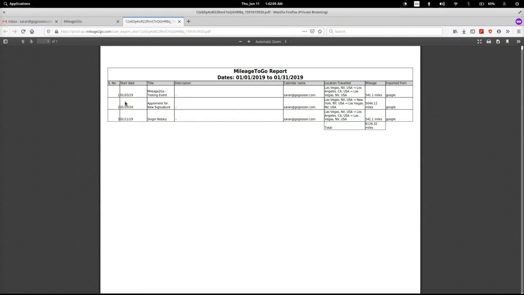Here is the report generated for the 3 entries in my calendar. It shows the Las Vegas to Los Angeles and back to Las Vegas and how many miles make up this round trip. And this is a brief introduction on how Mileage2Go works.